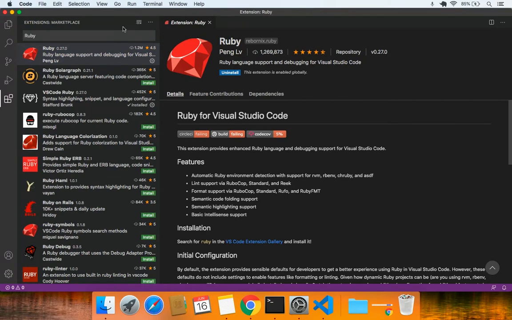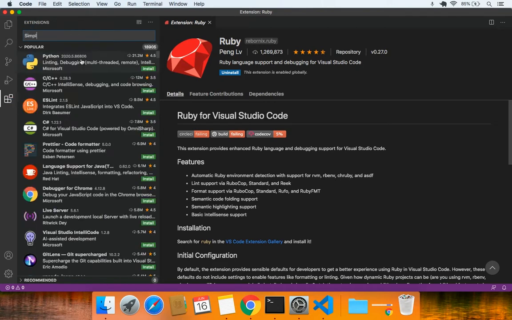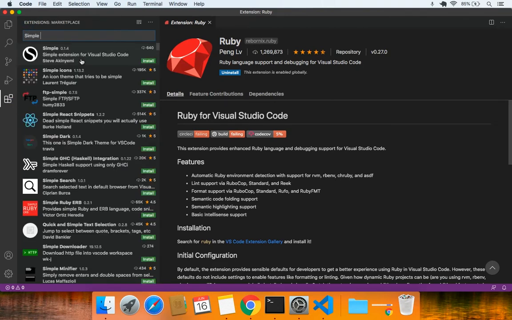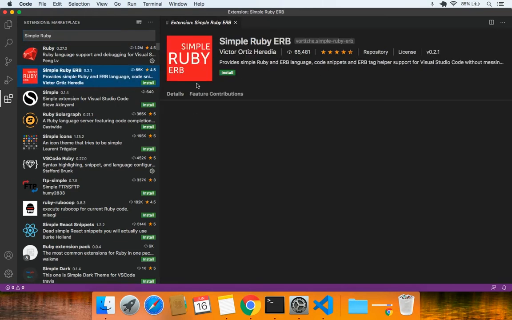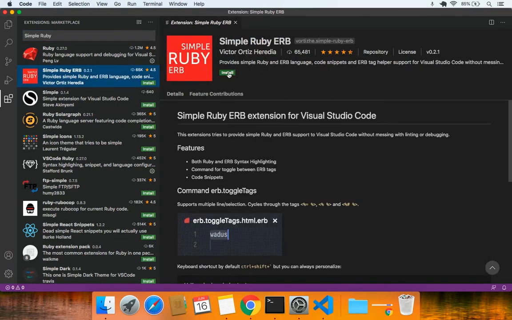The next one you want to install is Simple Ruby, which is right here, but maybe you don't see what I'm seeing. So just type in Simple Ruby and then select Simple Ruby, this one here. Okay. So I'm going to click on that and then click Install as well.